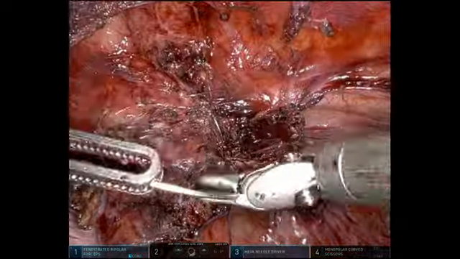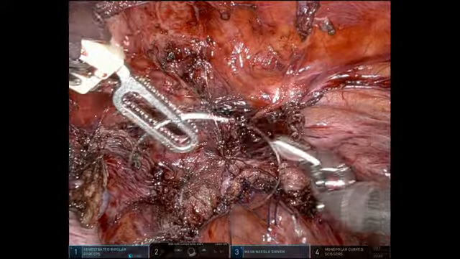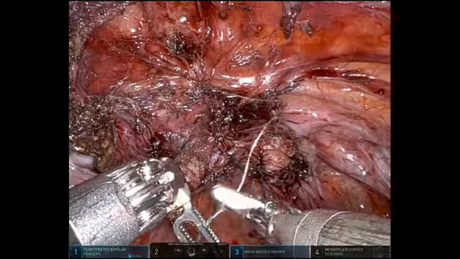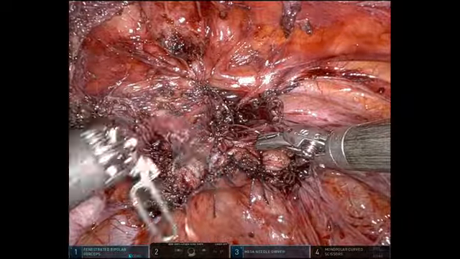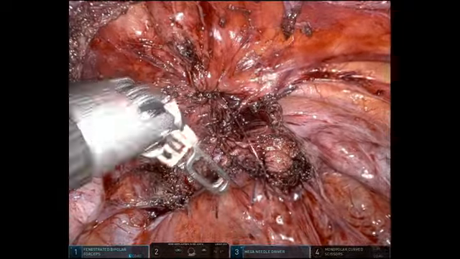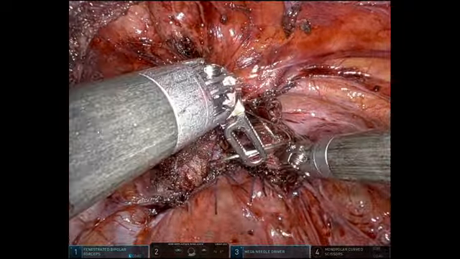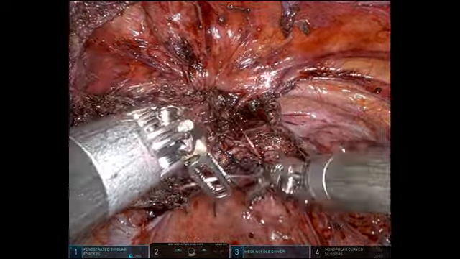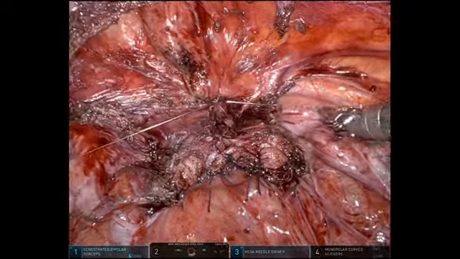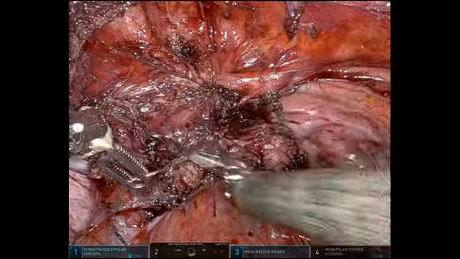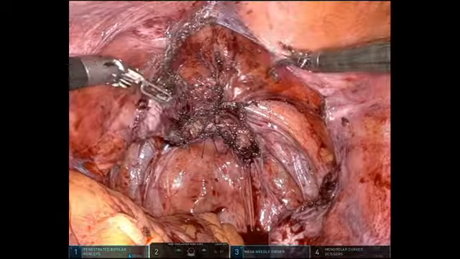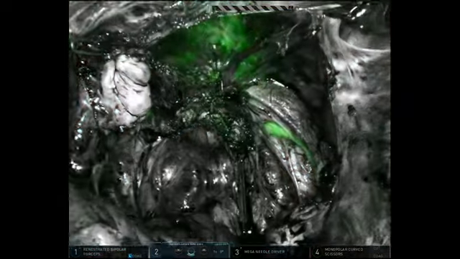Then the second layer, which is the muscular layer and the serosa of the bladder. We also use for the second layer 3 to 4 stitches. After suturing the whole bladder wall, we check whether there is any leakage or still transparency.